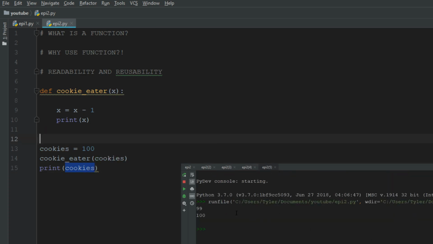We're going to print, and you will see that we have 99, but where the heck did the other cookie come from, man? Did we throw up the cookie? No, we did not throw up the cookie. We did not actually change this cookies variable. We passed in a reference to this cookies variable. So we sent it in. We said, yeah, x is going to be equal to this cookies thing, but it's not actually cookies. It's just kind of a reference to cookies right now. So take that reference, subtract one from that reference, and then just print out that reference.